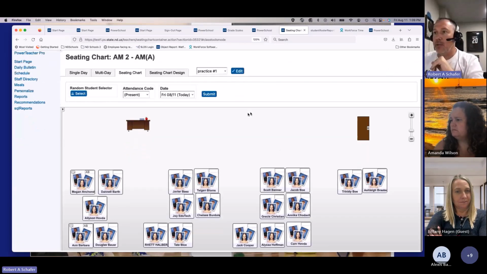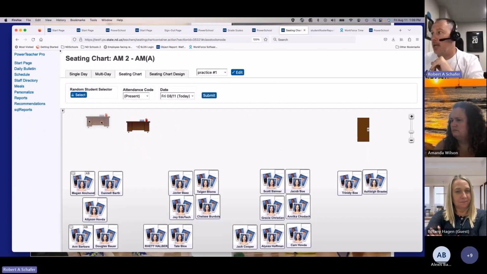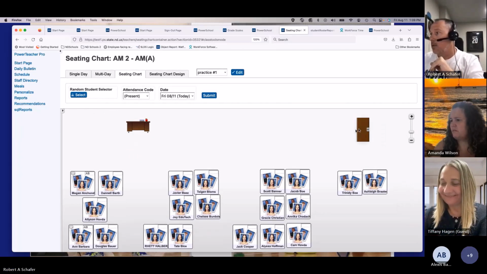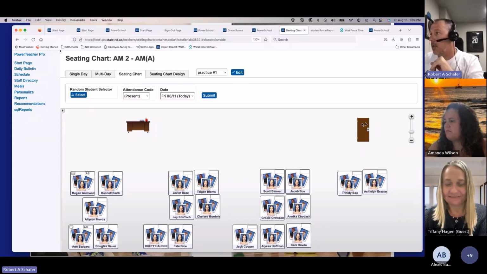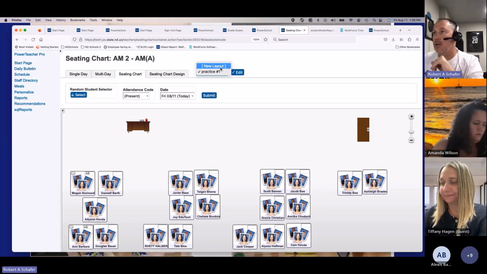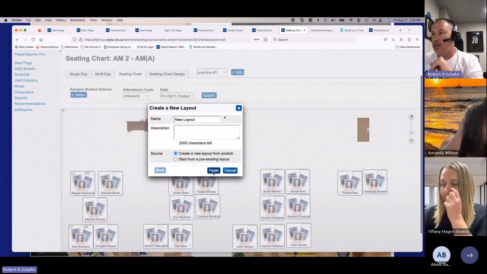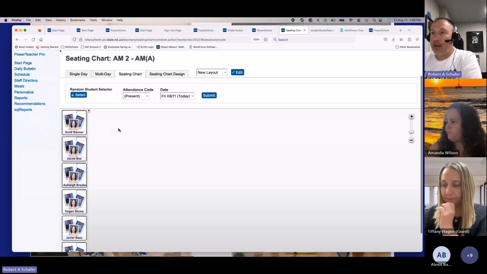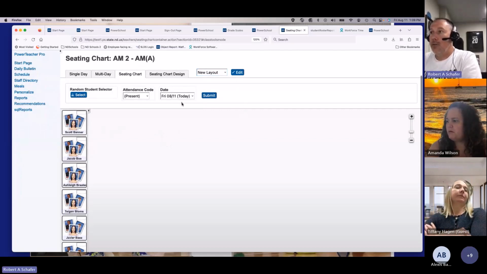This is my practice 1 seating chart. Where is my desk? Where is my door? Maybe it's here. Maybe it's here. Maybe it's not. Okay, it won't let me move either one of those. Let's see if I can create a new one, new layout. Finish. Okay, so now I can create a new layout.